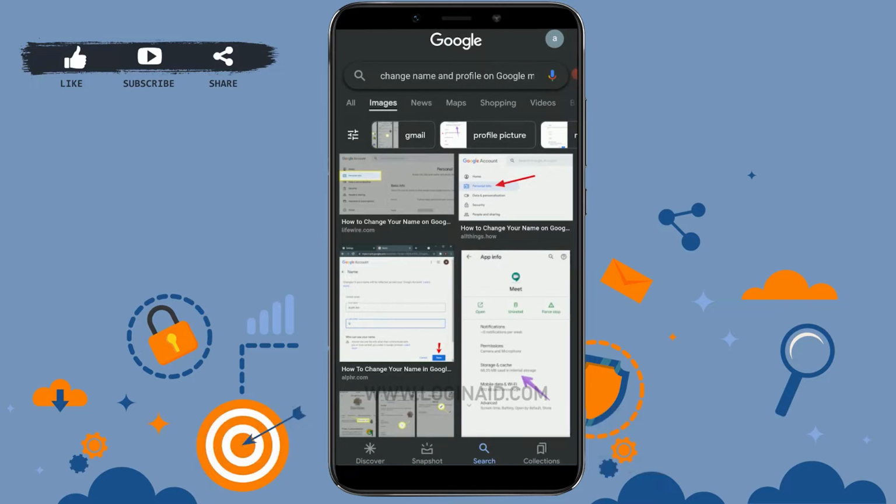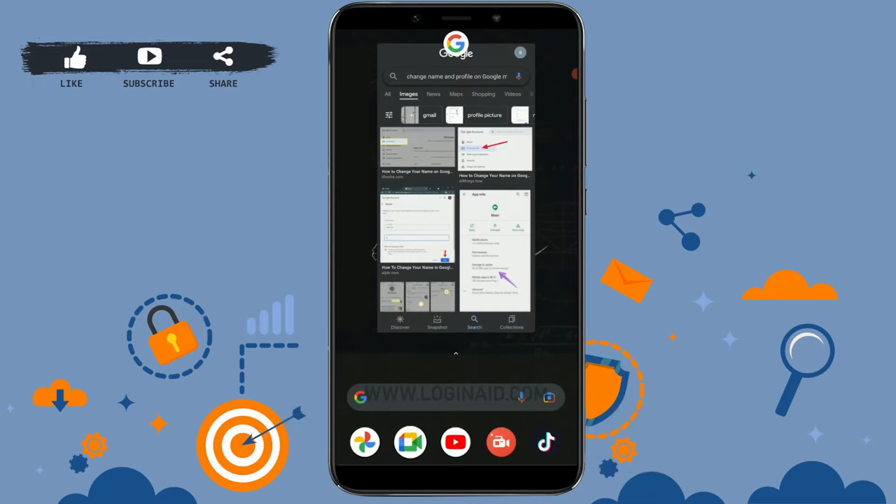Today for this episode of Logging In, I will be showing you the process for how you can change name and picture on Google Meet. So for the process, you first open the Google Meet application on your mobile device.